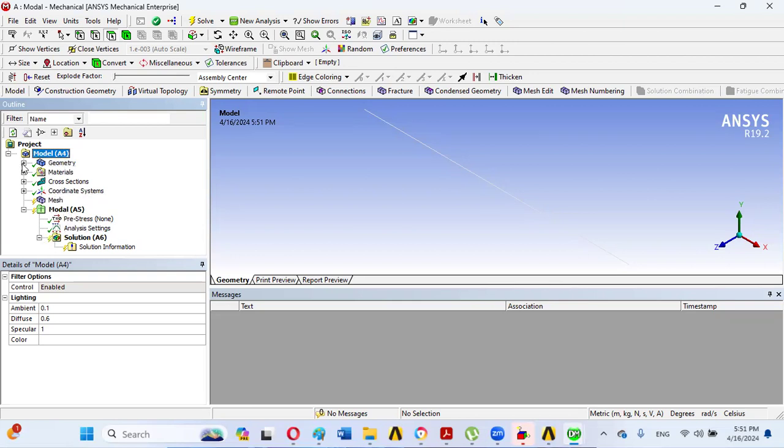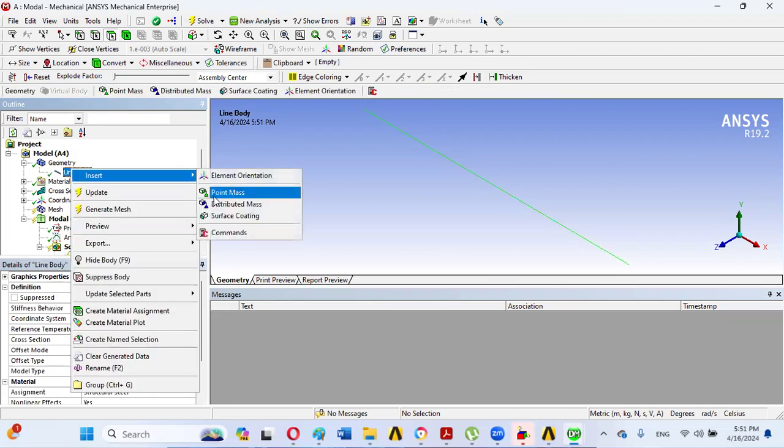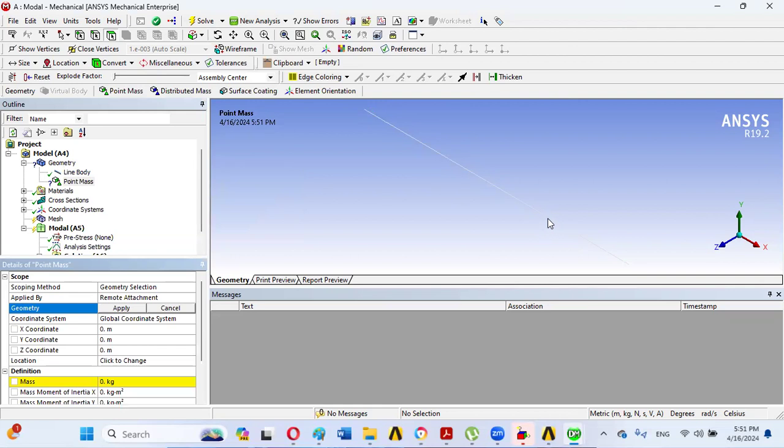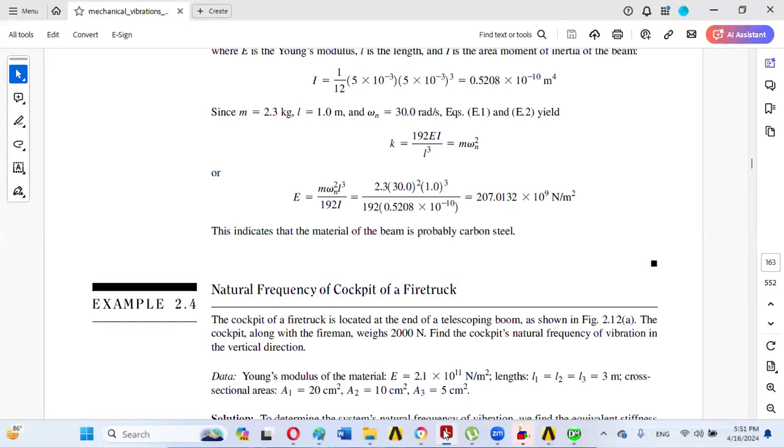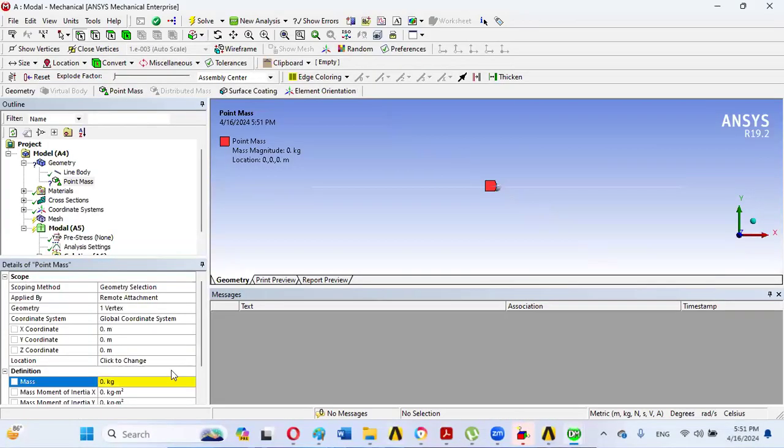we will simply be clicking on insert and point mass at the central location. For example, this is the center of the beam. We can click on z-axis here. So at this center we can apply that this point mass is 2.3 kilogram.